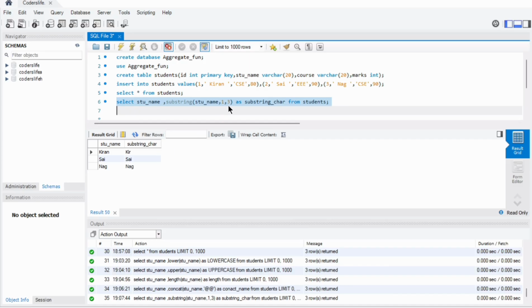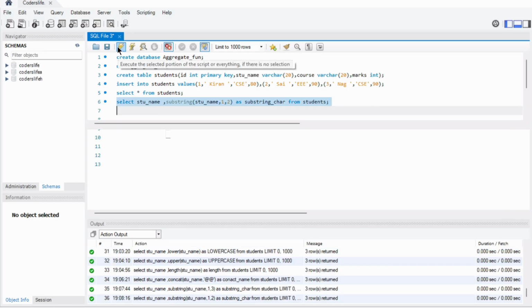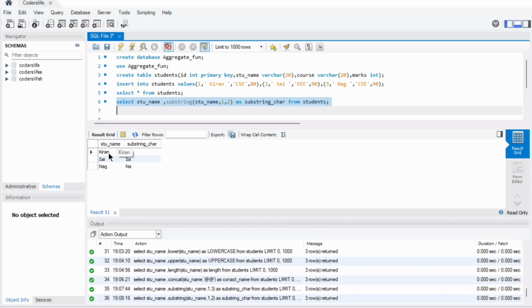Like here, instead of 3, let us try to provide 2. So what happens? Only the first 2 characters will get printed. Select this query and execute. See, in Kiran the first 2 characters are KI, in Sai SA, and in Nag NA. So this is how the substring function actually works.